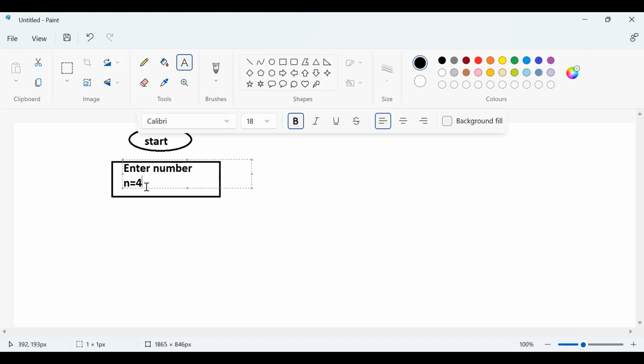N equal to 4. Any number you want to take, you take it. Next, after that, I'm taking I initially equal to 1 because I want to start my table, like I want to check from one table to the given number. I want to check in one table whether 4 is there or not, in two table, in 3, in 4. I will not check 4 in 5 table or 6 table or 7 table. I'll check only up to the given number. That will be my maximum number.